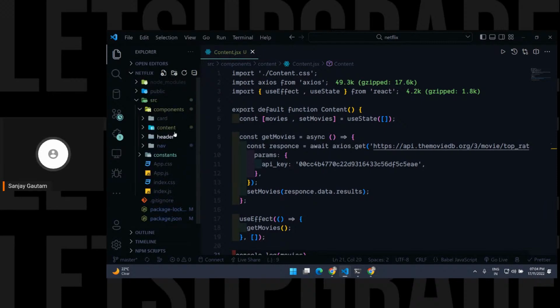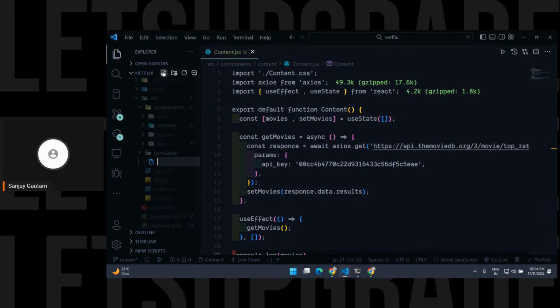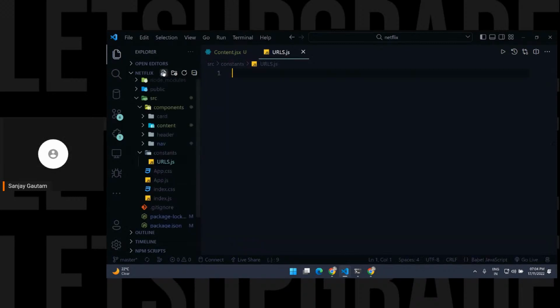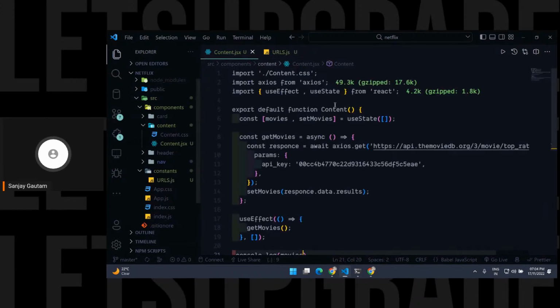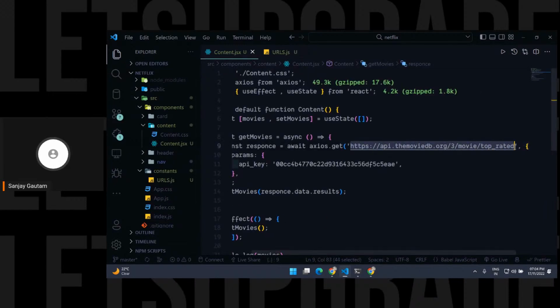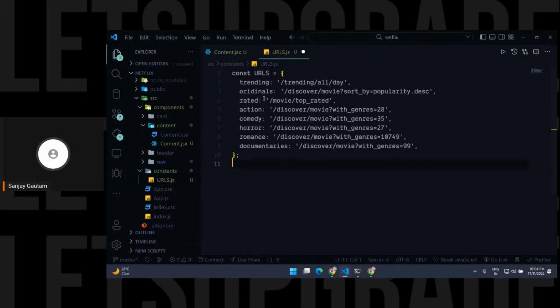Inside this constants, I'm just going to create one more thing, that is urls.js. Inside this, I'm just going to write all the URLs, all these addresses here. So let me copy paste all these addresses so that you can use them as well. So these are the URLs we have here. These are the URLs to get the trending movies, the originals, top rated, action, comedy, horror, romance, documentaries, etc.